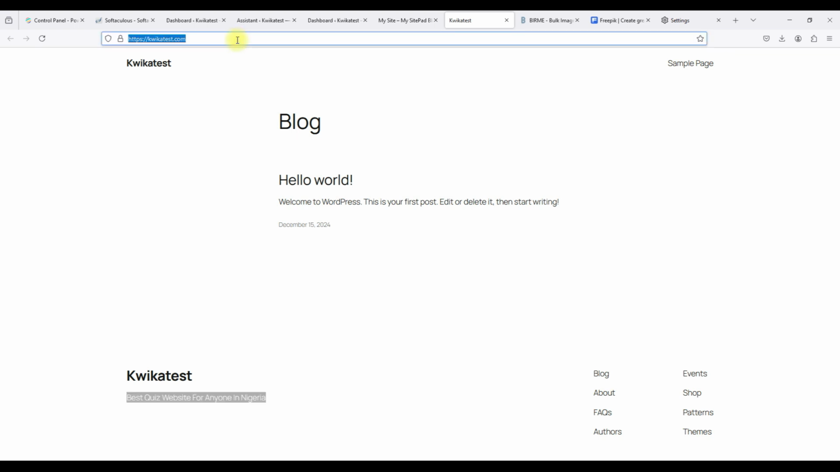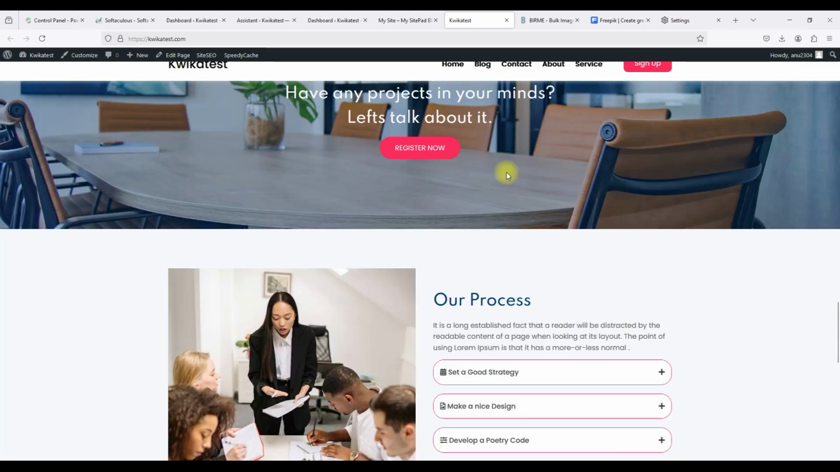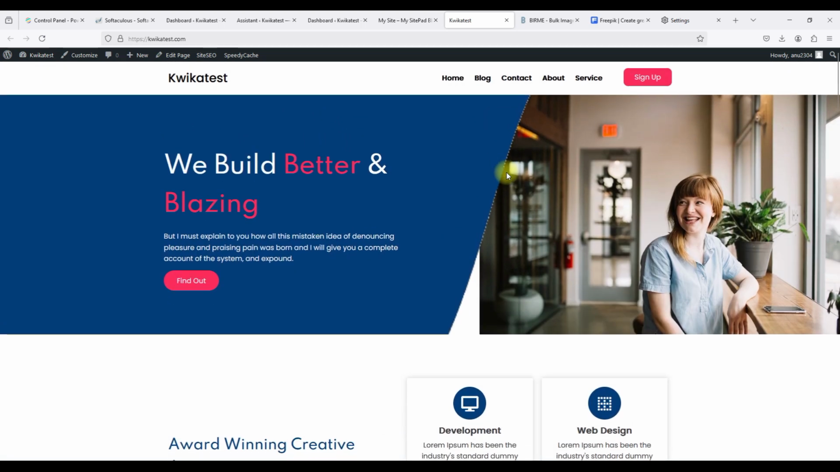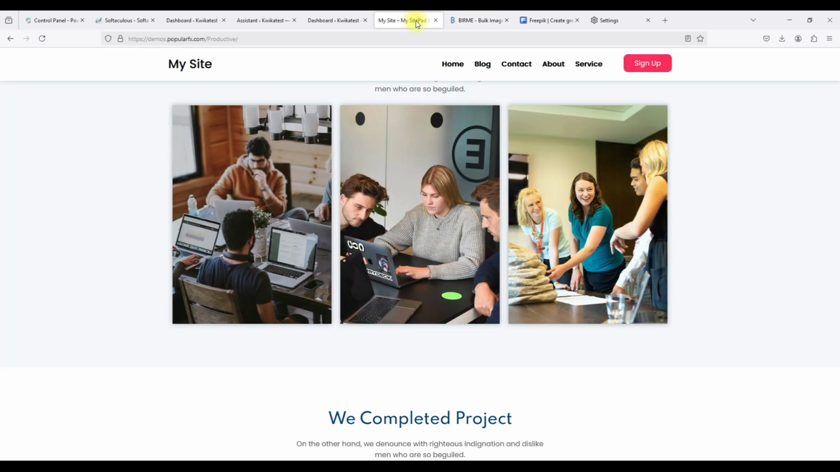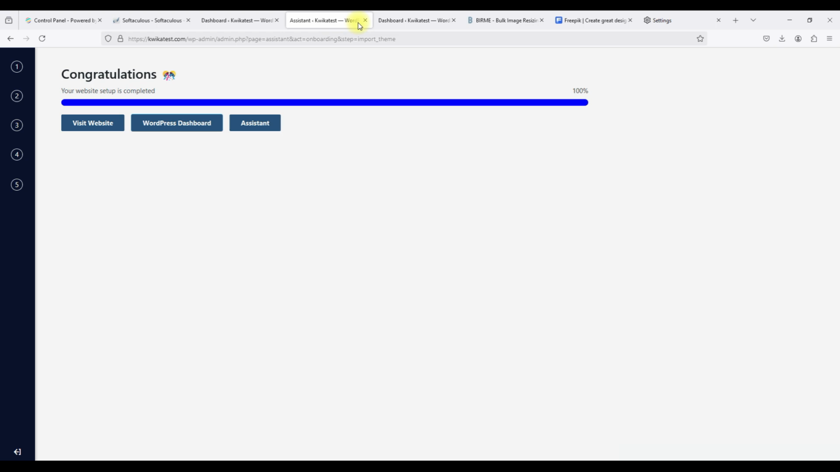But now let's see, and now we see Kwikaweb. You see that we've installed a demo website. Now it is time for us to make this website functional. Like, we have to customize it to what we want, of course. So we'll close this, also close, you can close the assistant since we are done.